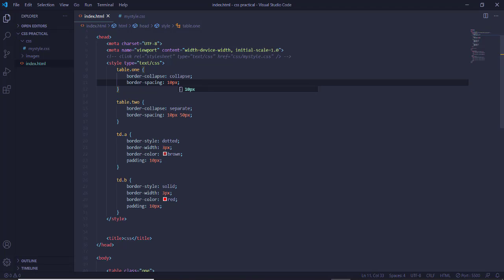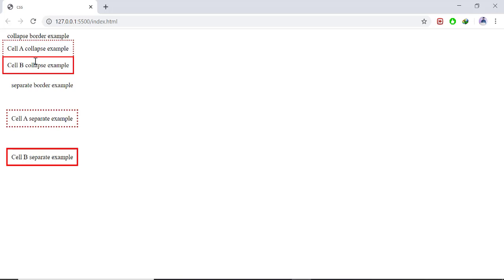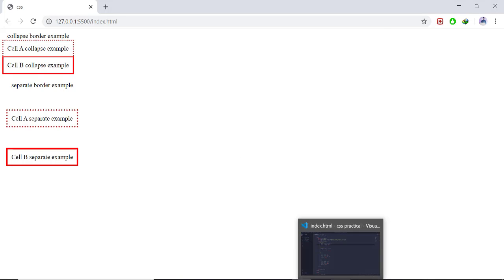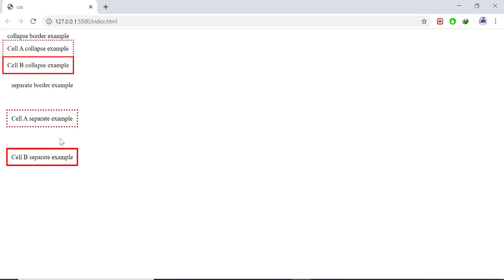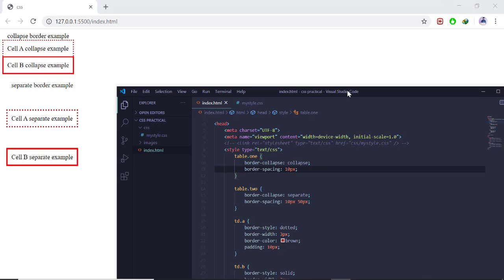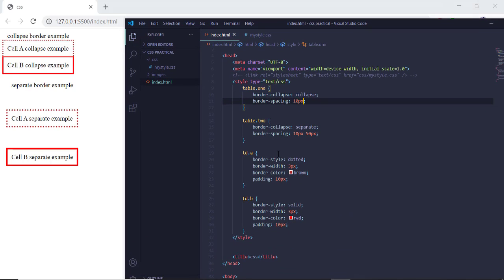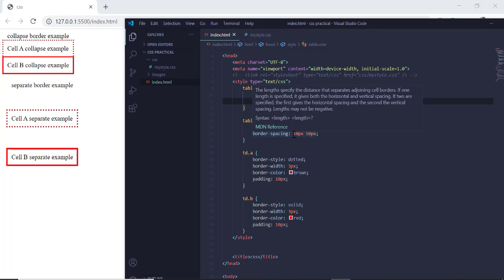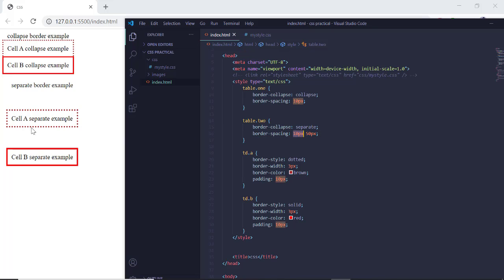Okay. Then see in the example here, this is the example of border spacing. Let's minimize this. In this example I will use 10 pixel and 50 pixel. Here 10 pixel and this is 50 pixel. And here in this example I have used 10 pixel, so 10 pixel only. This is all about the CSS table.